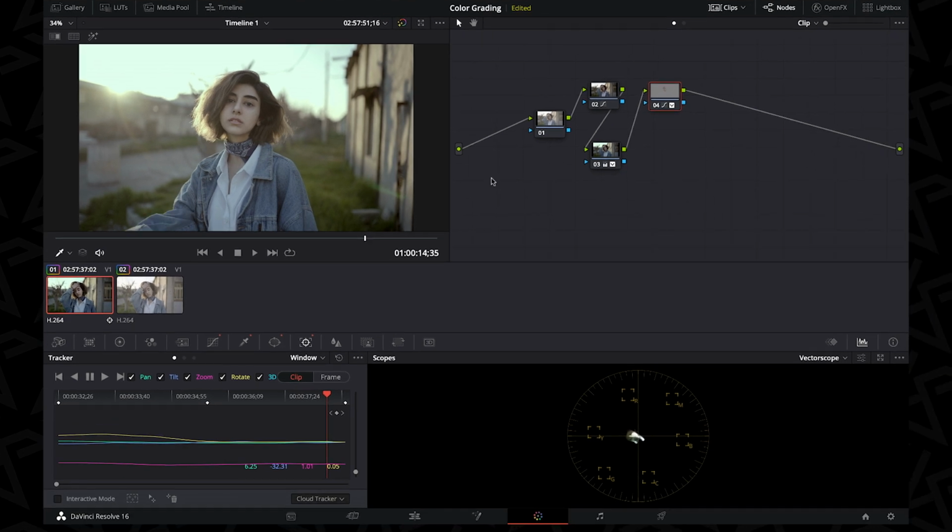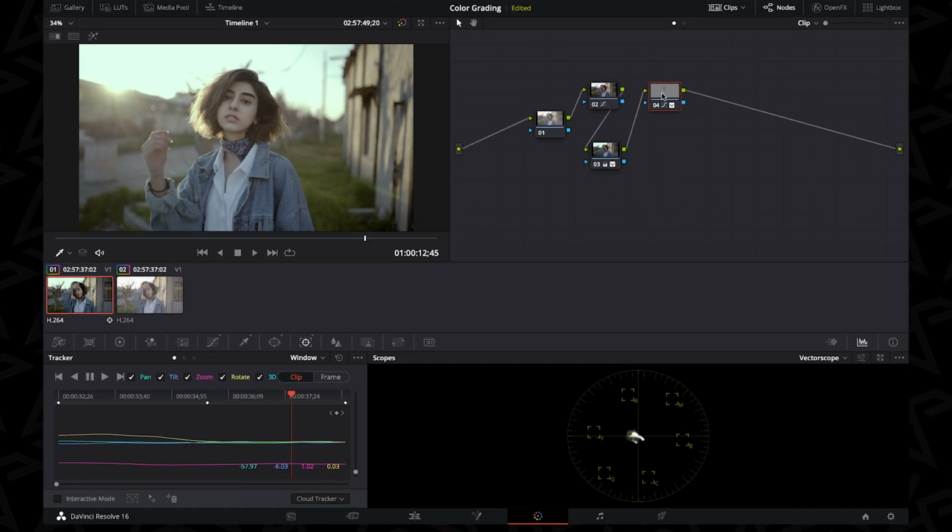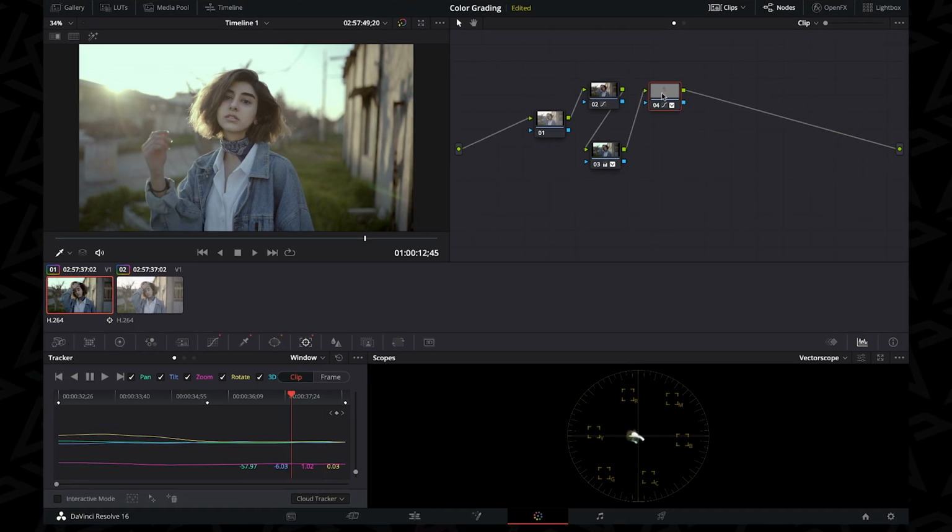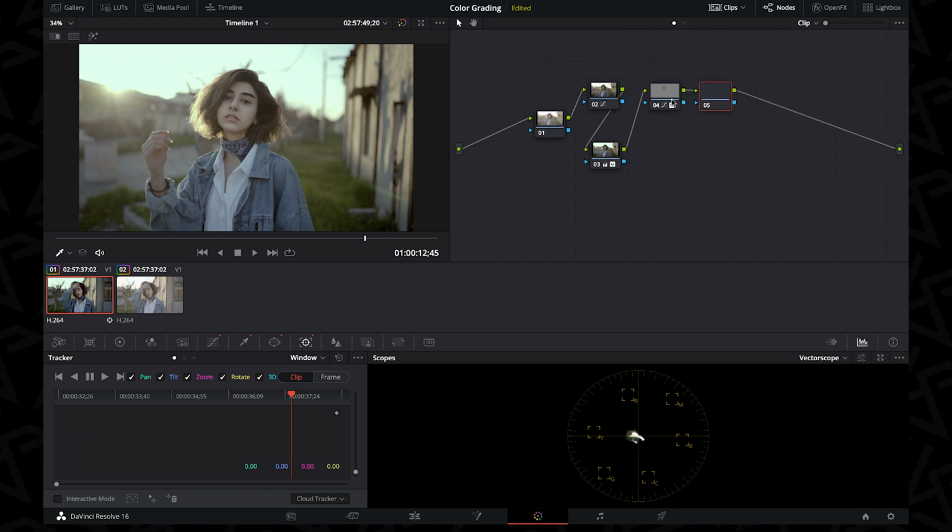Now, I want to add some linear vignette to the right side of my video in order to bring more attention to my subject. So we will create another layer.